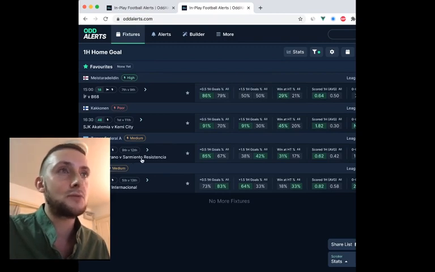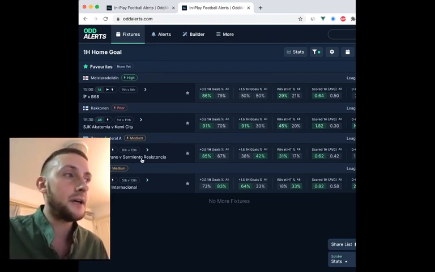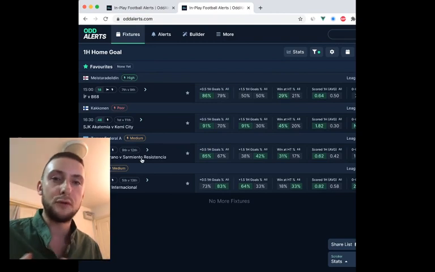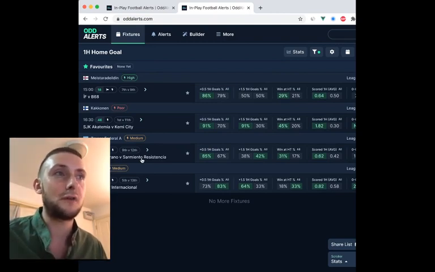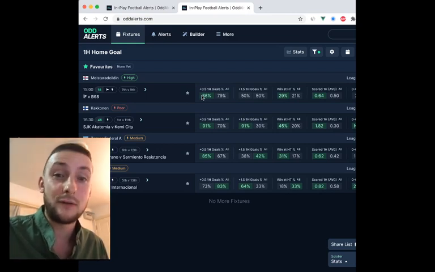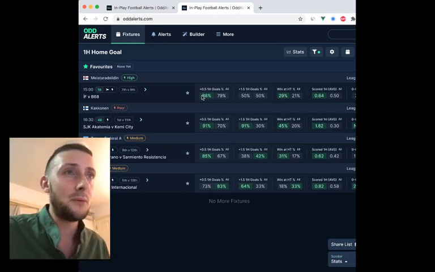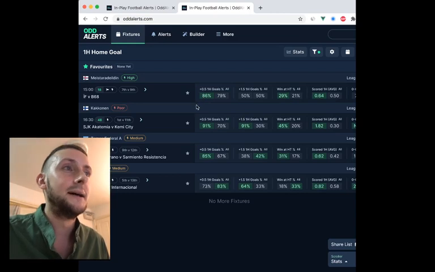So this is a small set of games. Now, if I'd set a broader filter for just first half goals, this would have been massive. It would have been like 30, 35 games for today, and we're not even in peak season yet. You can see here, 1.5 plus first half goals is 91% for this team.